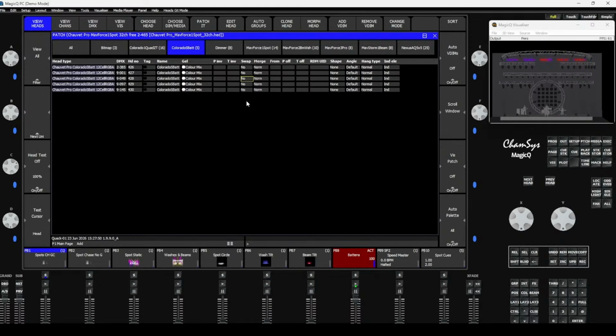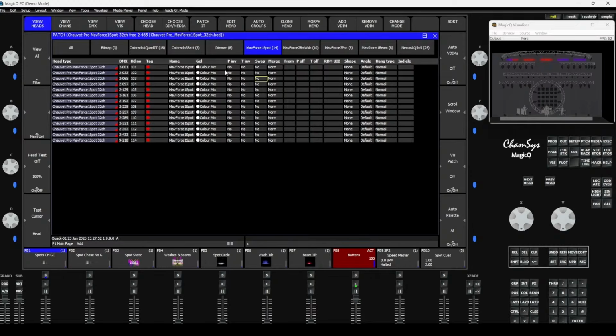So there you go, there's a little patching trick for you. Of course, if it's a moving light, you have your usual pan and tilt inverts you can use as well. I'll come to pan and tilt offsets in a moment, but I want to talk a little bit about just addressing little things for us.